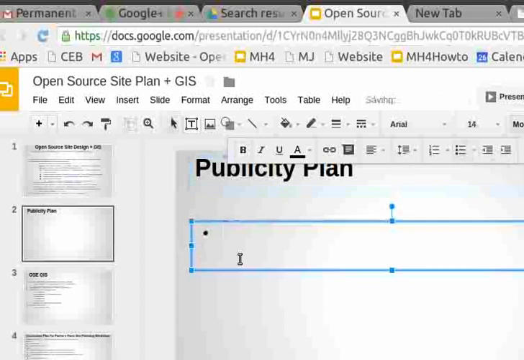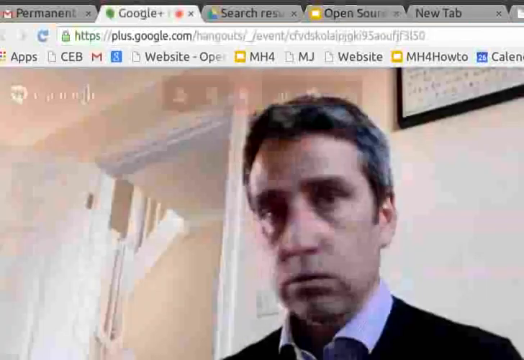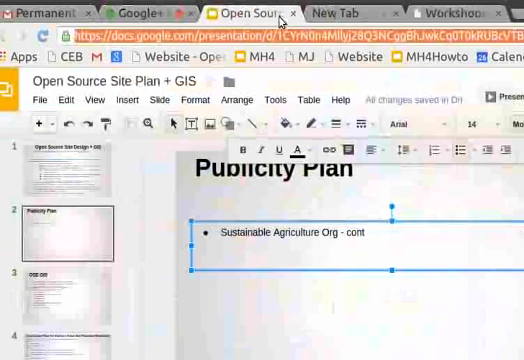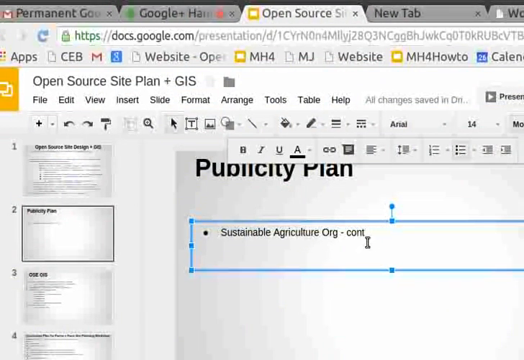Definitely there's sustainable agriculture. Sustainable agriculture groups. Each state in the United States has some kind of a sustainable agriculture organization. Let me just share this link with you so you guys can edit this. Maybe we can brainstorm a couple of different venues where we can publicize. So sustainable agriculture organizations, each state in the US has one. Identify them and send them a list of these. What are some other venues?